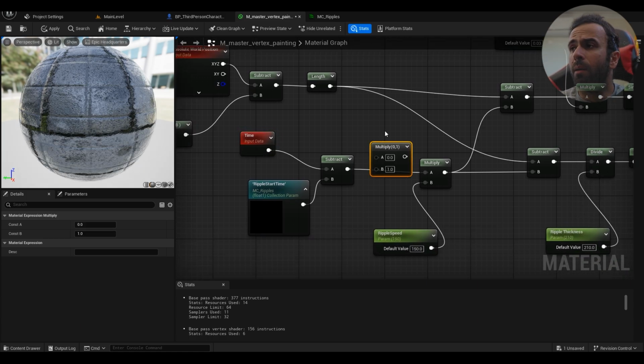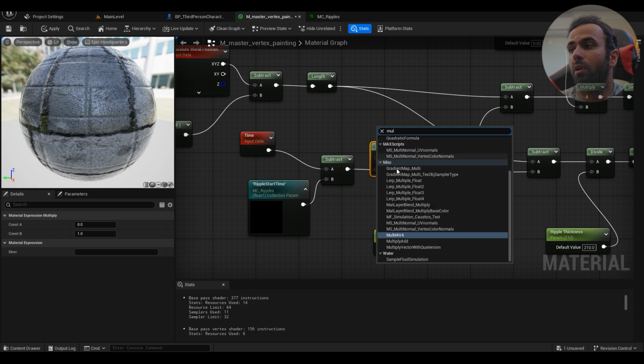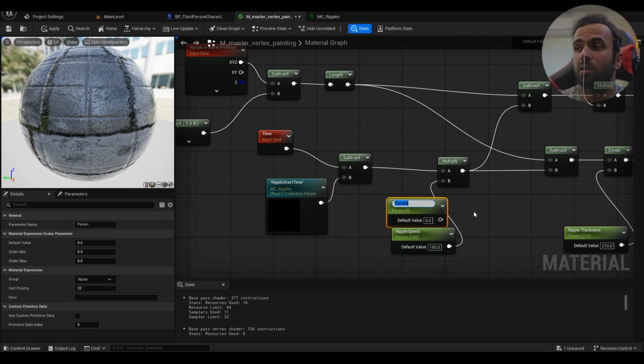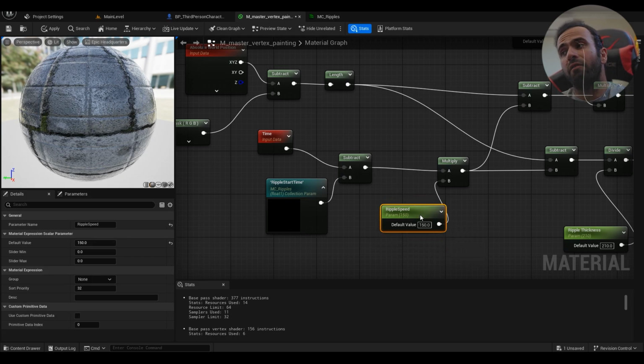And then hold M or right click and type in multiply, it doesn't matter. For the multiply node, multiply it by a parameter. Hold S and type in ripple speed, as you can see here, ripple speed. The value I found that works really well is 150.